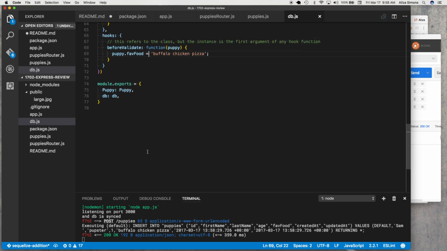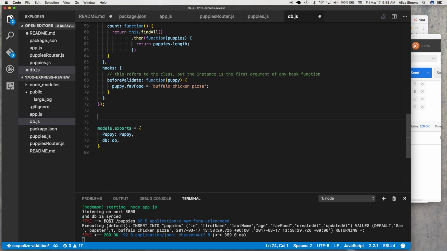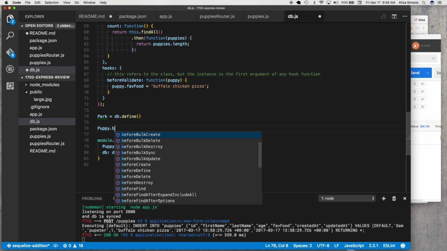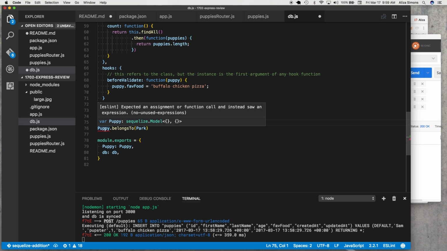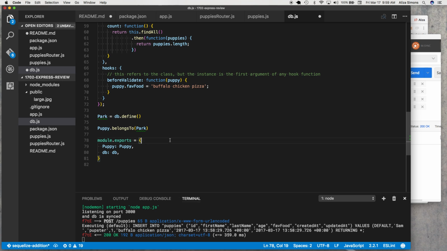Important thing about associations: how do you create them? Well, let's just say we had a user right now. Not a user, park. So each puppy goes to one park. So how would we associate those things? We could say puppy dot belongs to, right? Park. So what is that going to do? That'll link your tables. What does it actually do? Like, what does linking tables mean in this case? It creates a foreign key.